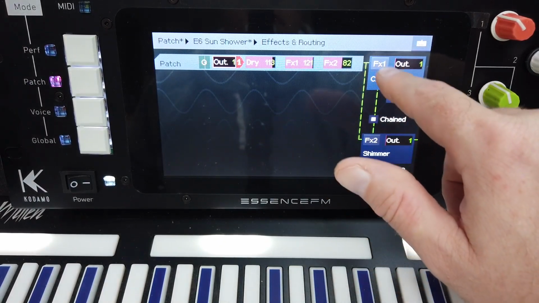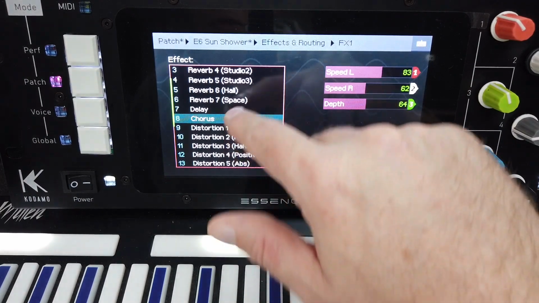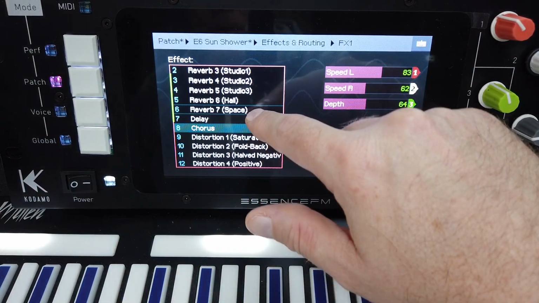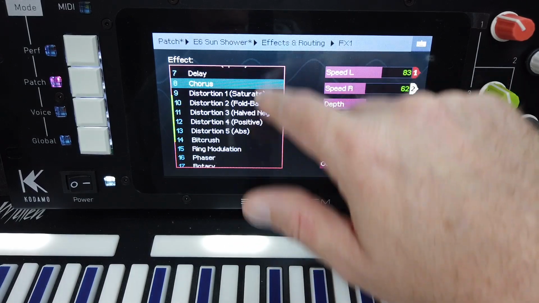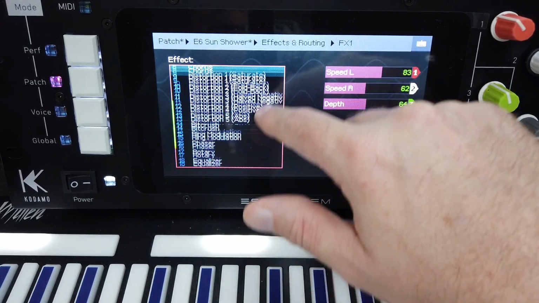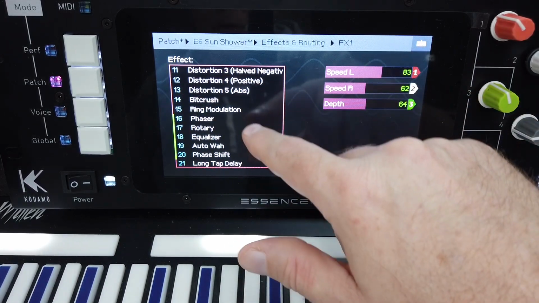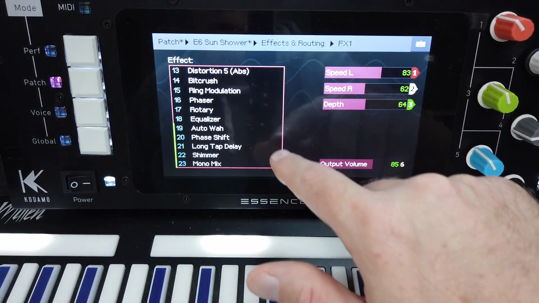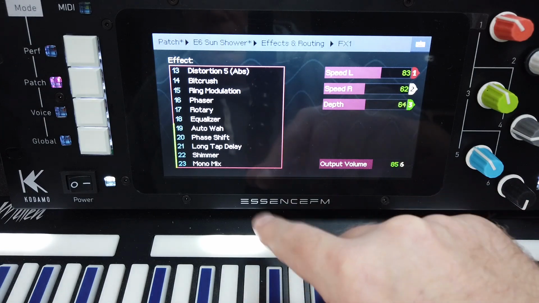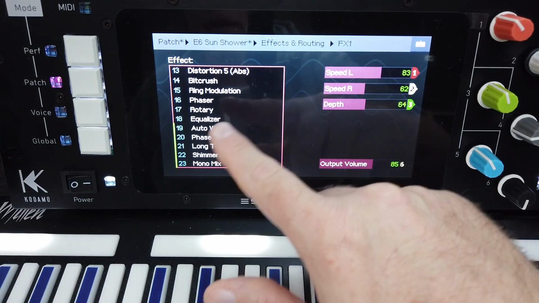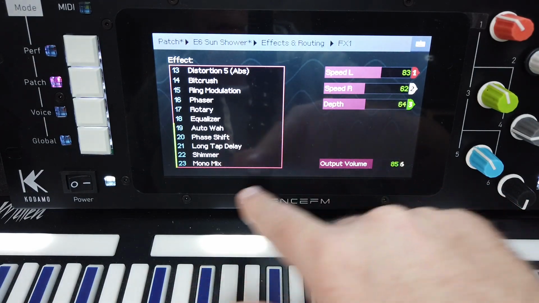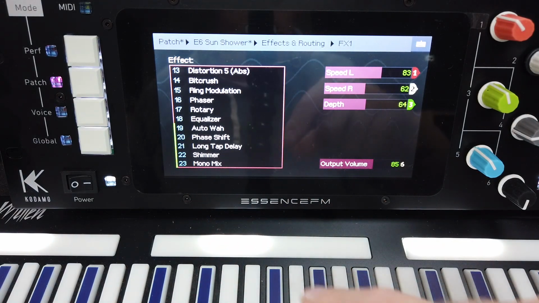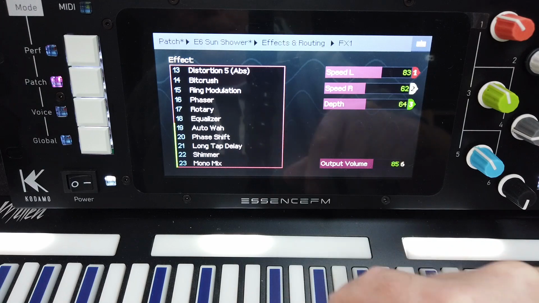And then you have a huge, really good selection of effects, a number of different reverbs. There's also a shimmer one. There's a couple different delays, a number of different distortions, a bit crush, ring mod, phaser, rotary, equalizer, auto-wah, a phase shift. There's that extra delay here, the long tap one, and a shimmer, and an interesting effect that sends it into a mono mix. So in some cases that may be interesting for you.